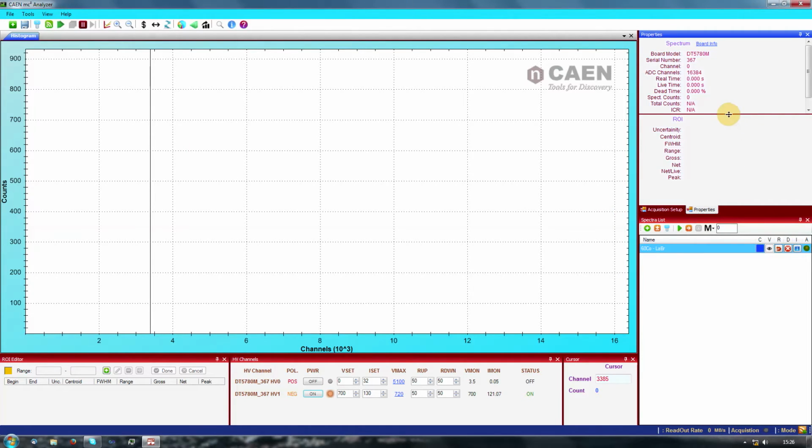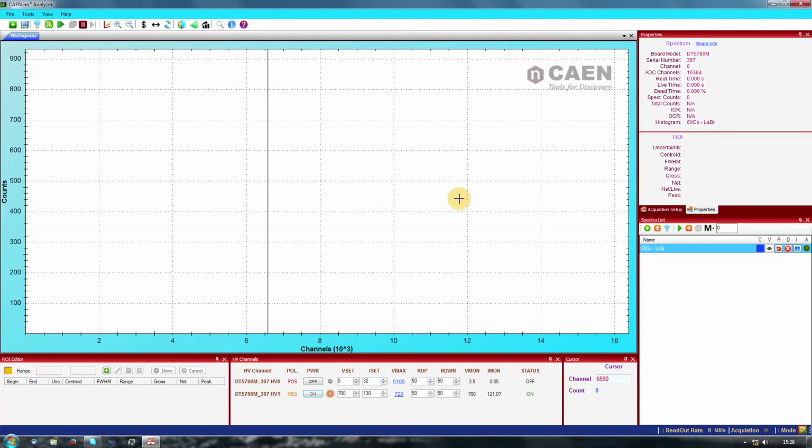The window properties shows important information, useful to monitor the acquisition or understand the properties of an offline spectrum. The user can select the criterion used to stop the acquisition. The user can find the pull-down menu in the spectrum list to stop the acquisition manually, after a defined lifetime, after a defined real time, or after a defined number of acquired events.